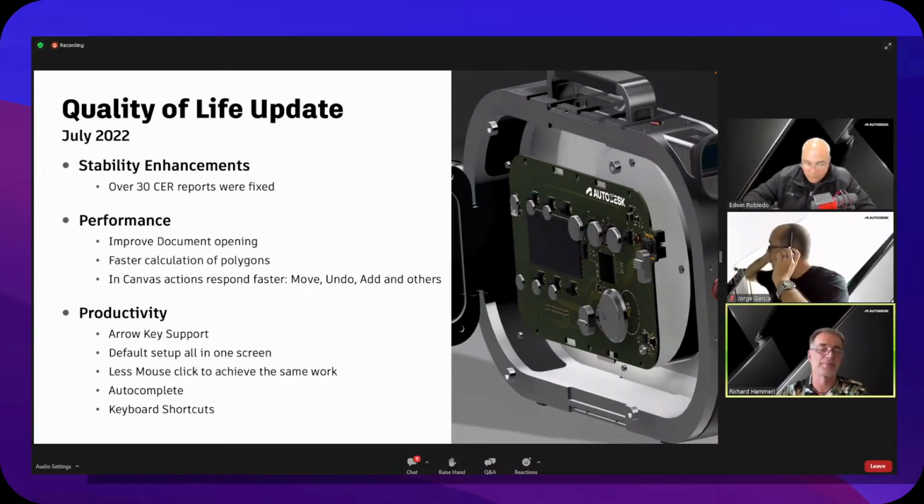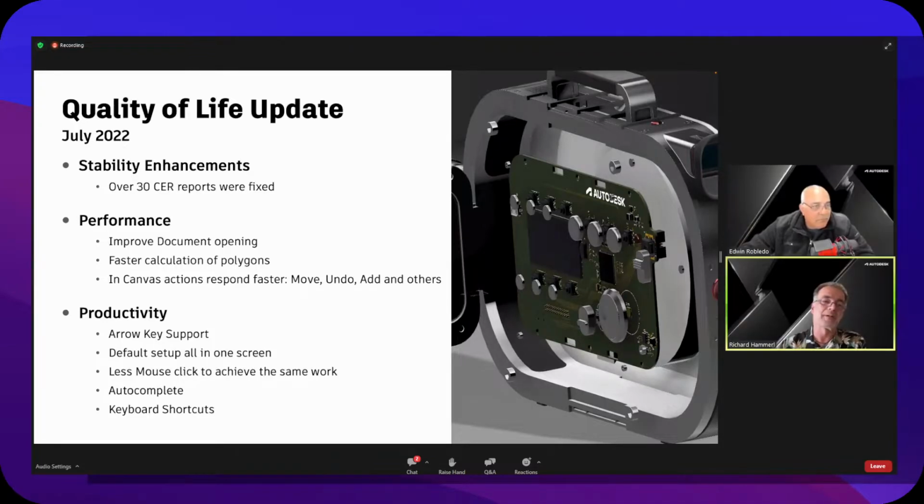Yes, sure. Besides all the routing stuff we want to show you today, as Edwin said, the recent release in July really concentrated on stability, on performance, and on productivity. We looked at all the customer reports that came back with crashes, and we tried to fix a lot of them, and over 30 of them have been fixed. And we really see now with the July release that Fusion Electronics is much more stable than it was before.